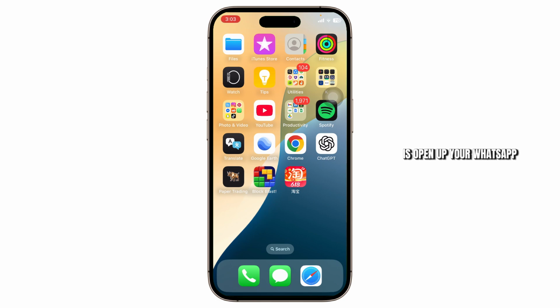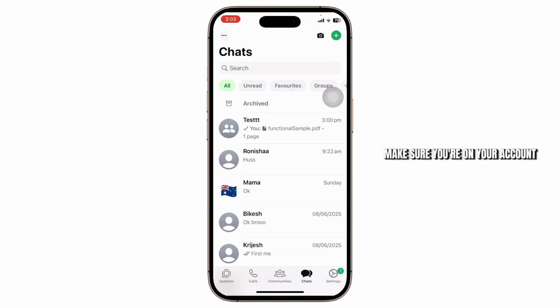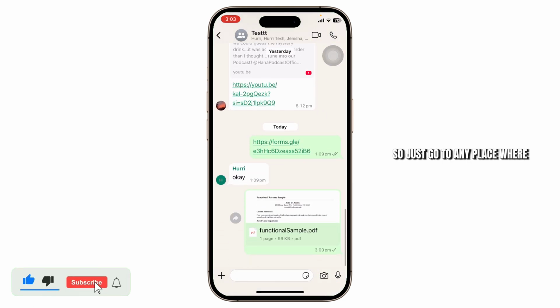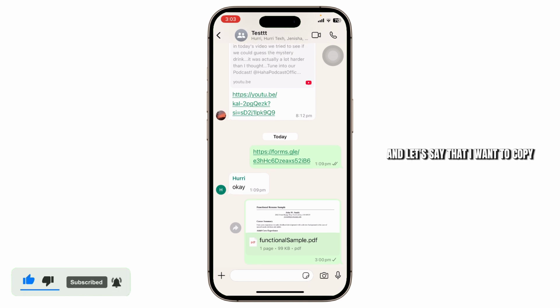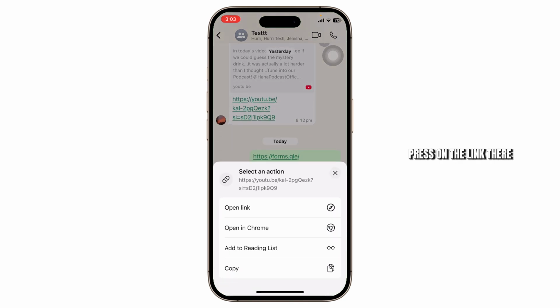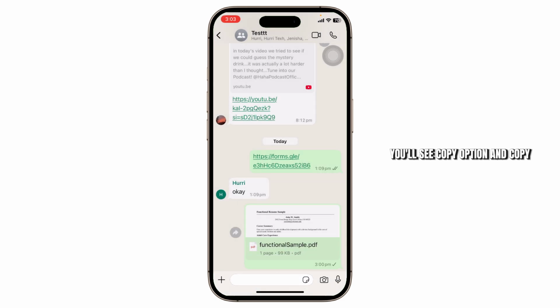First step is open up your WhatsApp. Make sure you're on your account. Then what you can do is you can head over to wherever you want. So just go to any place where you want to copy from. And let's say that I want to copy this link right here. So what I can do is I can long press on the link. There you'll see the copy option, and copy it.